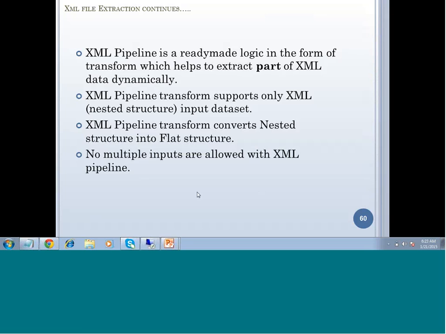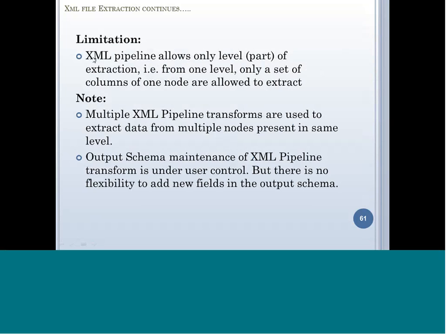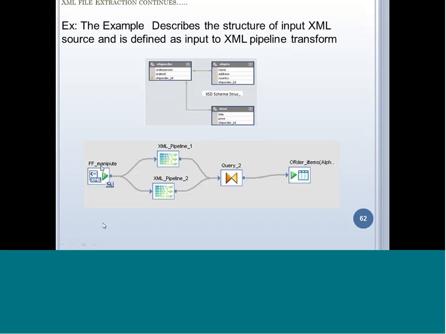So this is how we are going to follow that. We will see everything, the XML pipeline and the limitation of the XML pipeline. What is the limitation? We have to extract only a part, only one level, only one set of columns can be extracted. So multiple XML pipelines are used to extract multiple nodes. We will see that everything, not a problem. See here, one file, and we are using multiple XML pipelines and the query transformation to load it into the target system. That is what happens here.